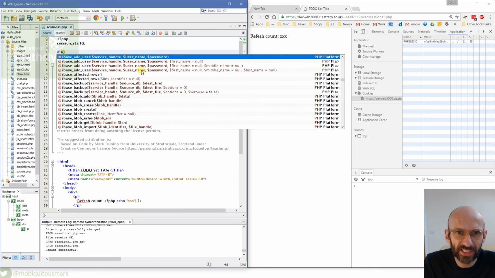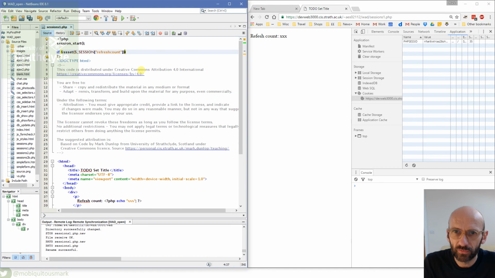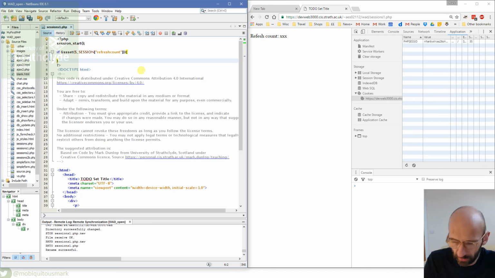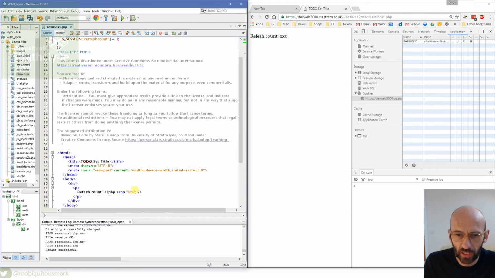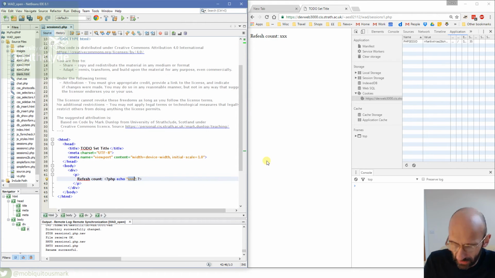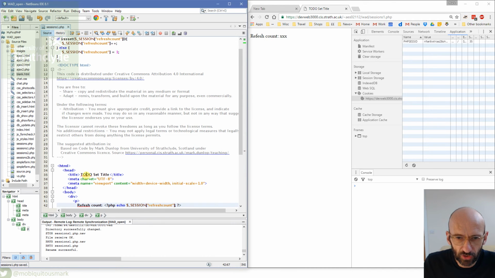So if it's set, then we can do something, else we can do something else, and something else I want to do is set it to 1. So if it's set, I want to increment it. If it's not set, I want to set it to 1. Okay. And then down here, instead of the XXX, I can just echo that number. I should tidy up the page a wee bit as well.